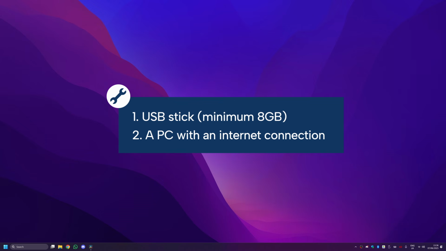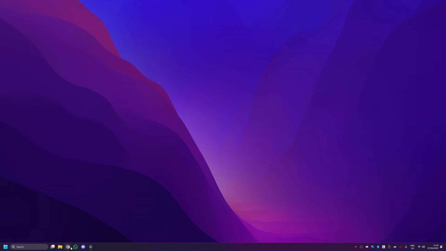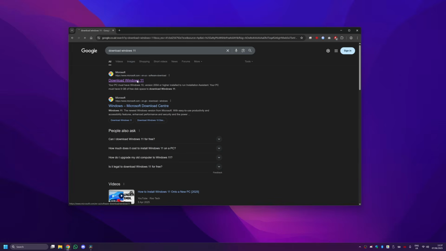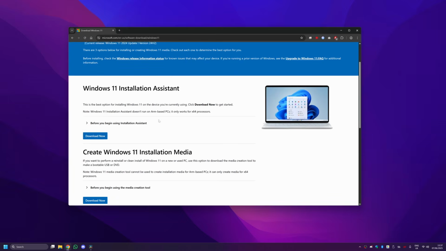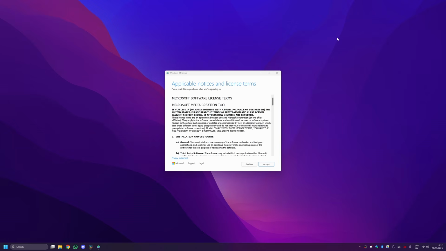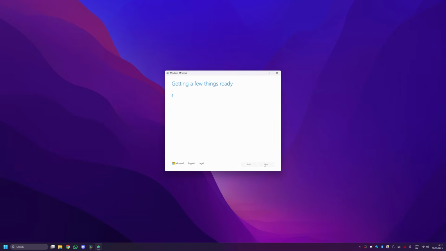make the tool. Open your favourite browser and type Download Windows 11. The official Microsoft website should show up, and we'll link to this page in the video description. Scroll down to the Create Windows 11 Media Installation section and click Download Now. Open the download and click Accept. The tool should choose the correct version of Windows for you, so all you need to do is click Next.